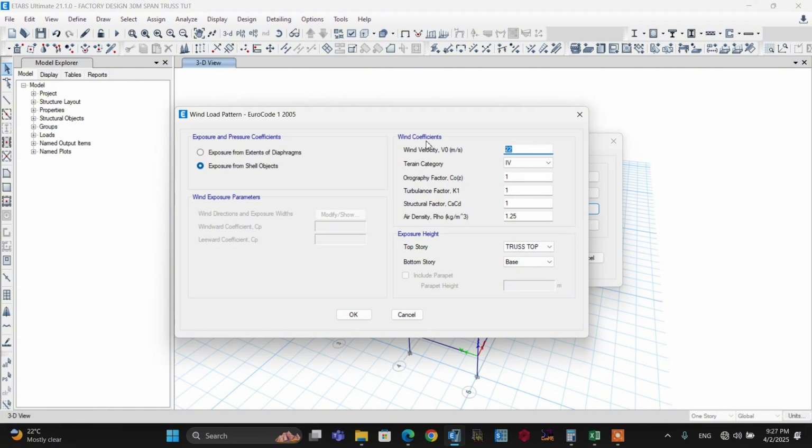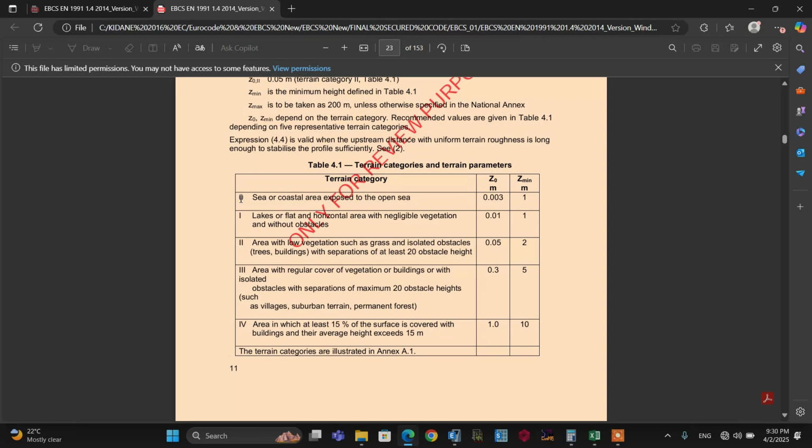The other wind coefficient is the terrain category. The European standard defines 5 terrain categories. Let's go to the Eurocode and check all these terrain category types. Eurocode has these 5 terrain categories. From these 5, it's better to use category 2 in our case. This is because it is an area with low vegetation such as grass and isolated obstacles, that may be trees and buildings, with separation of at least 20 obstacle heights. So it's better to use this in our case, but it depends on your project location.